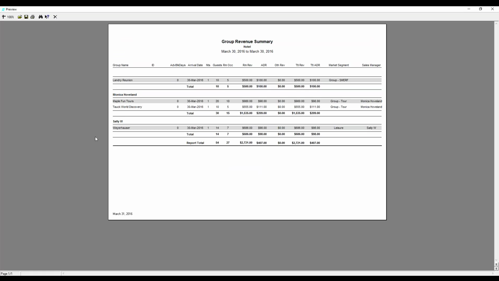If I do by commission, it then breaks down Monica's groups that she had during that date range and Sally's during that date range. The first one, I have no one attached, so there's no sales manager on the Landry reunion, so no one's getting credit for that.